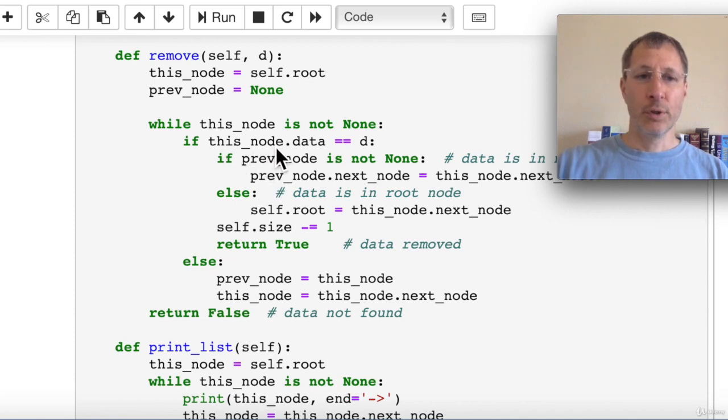Now our check. We check if this node's data is equal to the D that we were passed in, that we're looking for. If we find it, we found that data, there's two possibilities for removing that node. One, that node is in the root. That's this else here. In which case we just change the pointer for the root node for our linked list to this node's next node. In other words, the second node in the list. We bypass the current root and we point our root pointer to the second node in the list. That effectively deletes the first node in the list.